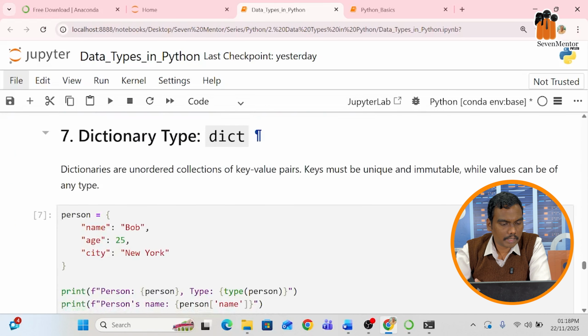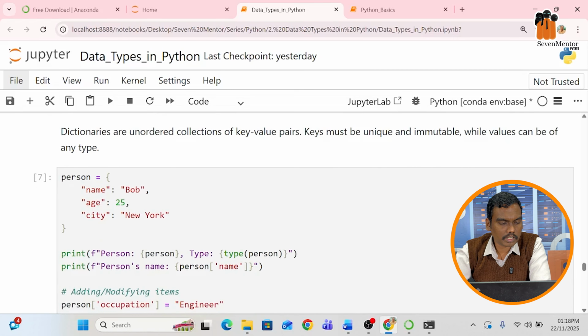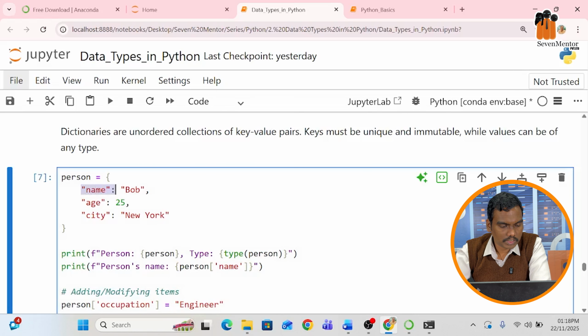And the last data type is dictionary. A dictionary is basically again an unordered collection of key value pairs. So you will store the values here as key and value. This is the key and this is the value. The keys are name, age, city, and the values are Bob, 25 and New York.